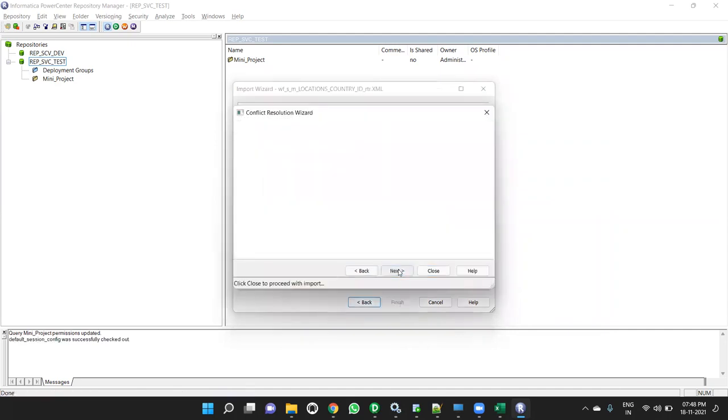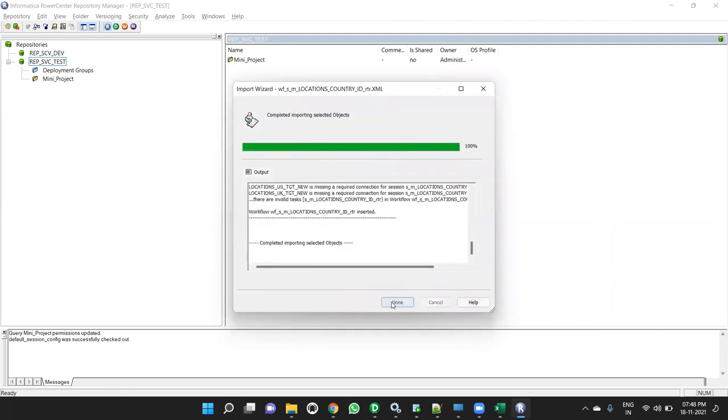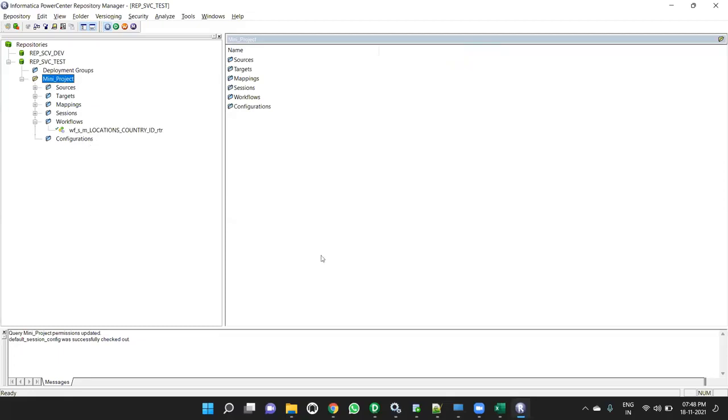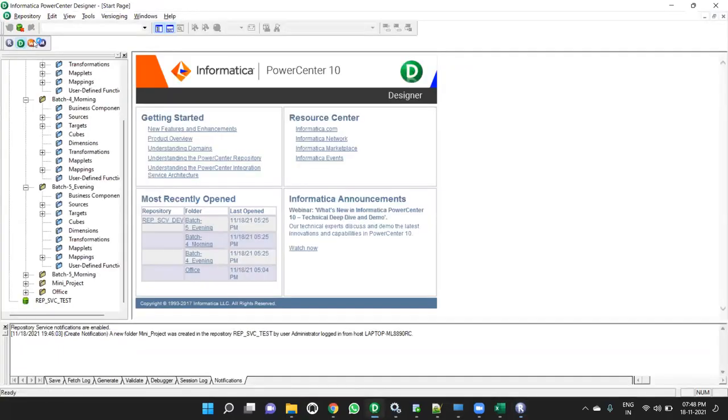Whether it is replace or reuse, anything is fine. Import. So now my code is migrated to test. If you want to check it, here it is. If you want to check in the workflow manager, go here and click on workflow manager.